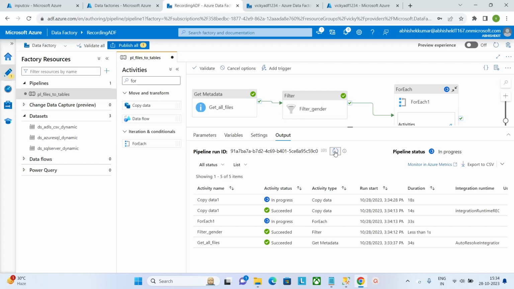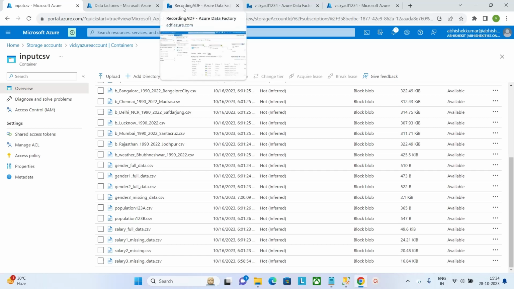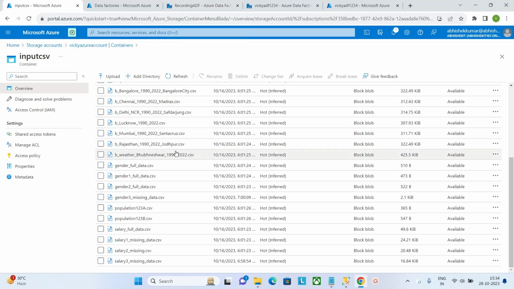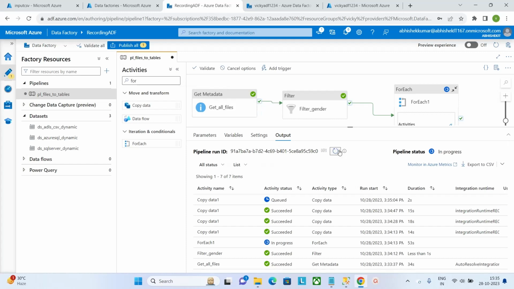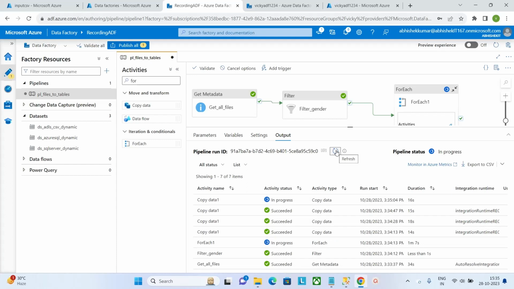Here in this video I make the same name and same table name, but after this video I will make how to change the name, because I don't want the full name like gender slash full slash dot data dot csv. I don't want this. I want only gender, gender 1, gender 2, gender 3. This table name I want. So how do we do that? I explain these things in the next video.